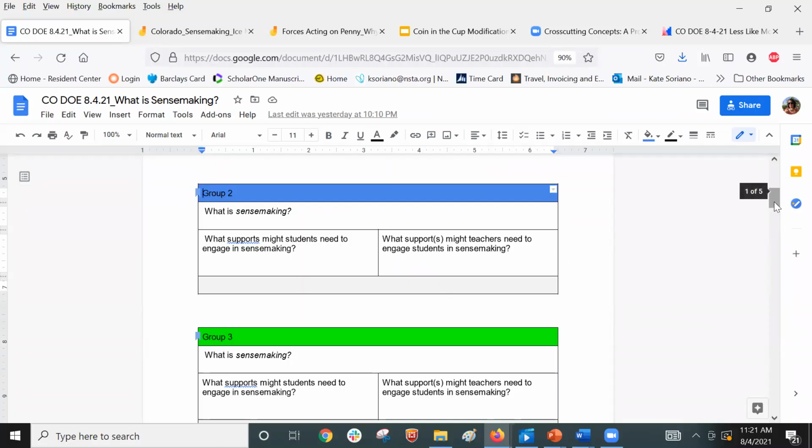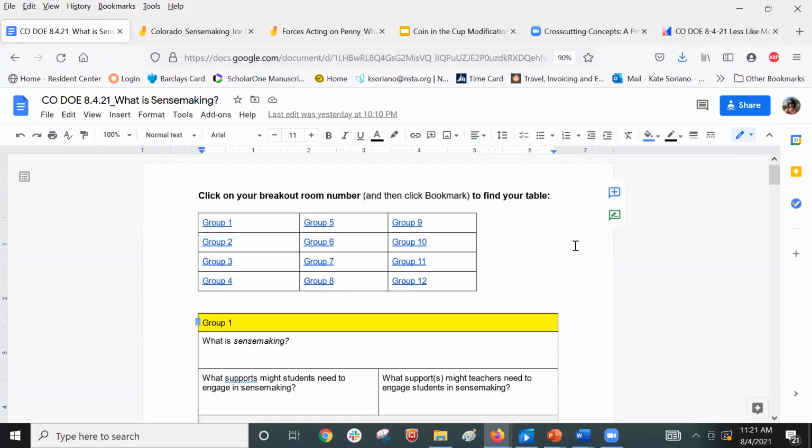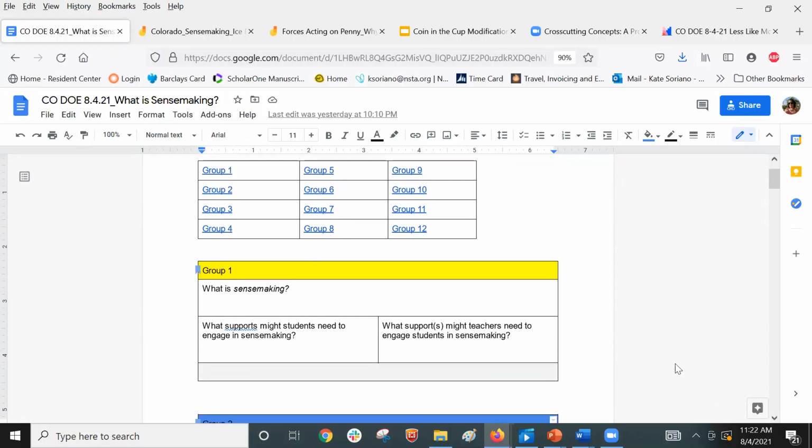You can see that each table has a different colored strip at the top. This is the place where you can just jump right in, have a recorder, and record the thinking of the whole group once you agree. And you're going to type in your definition of sense making right there next to what is sense making. And then the recorder will move down and you see 2 other spaces to record the supports students need and the supports teachers need.